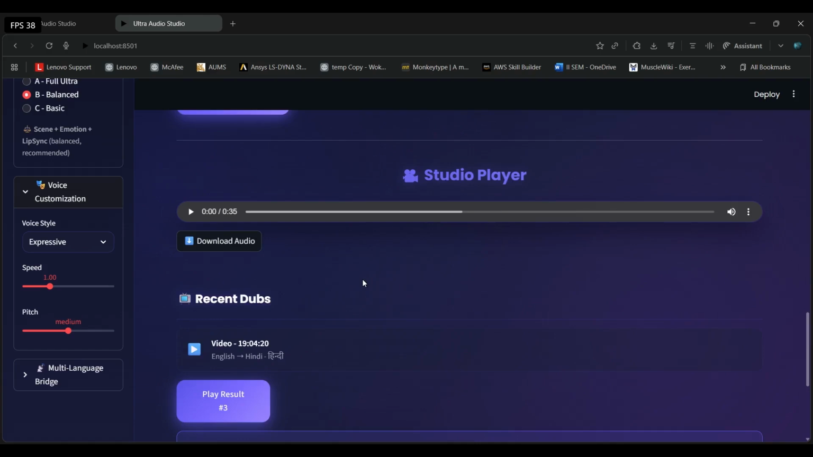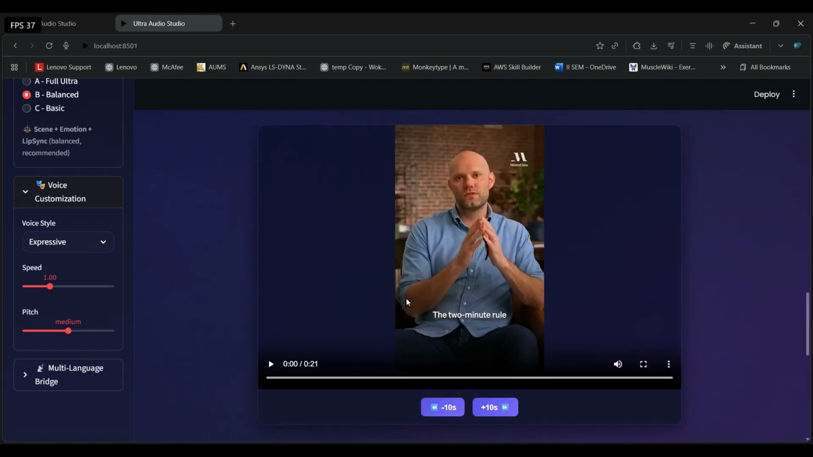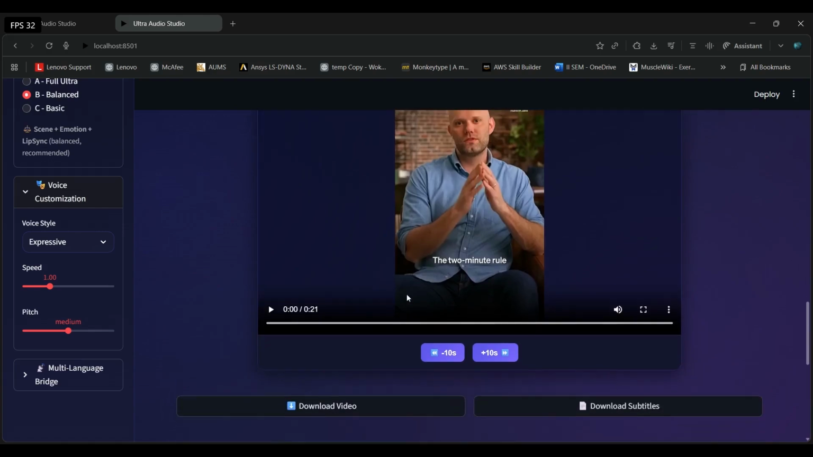And this is the studio player. Here you can see the recent dub audios, also the translated output. And this is a player of the translated output.